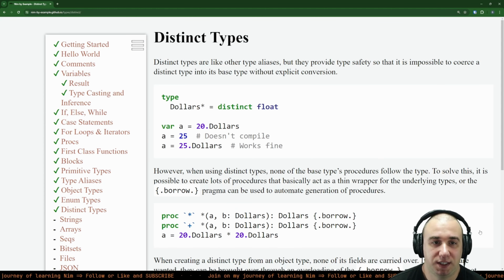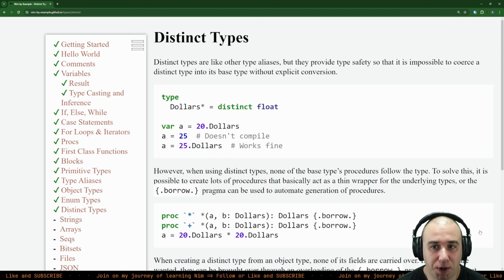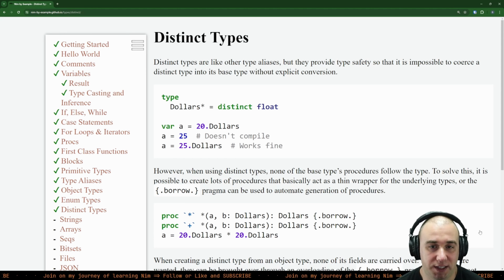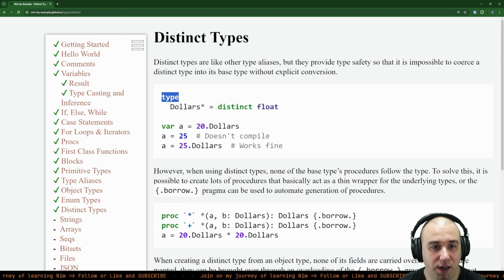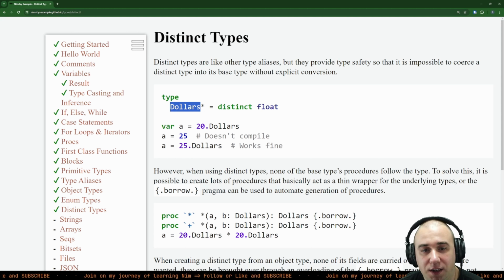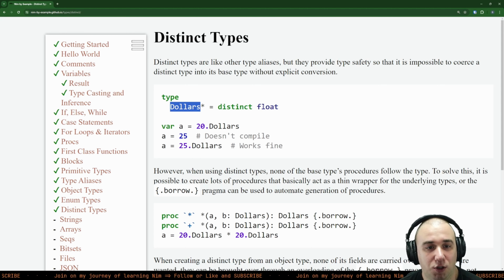Let's continue with distinct types. Distinct types are like other type aliases, but they provide type safety so that it is impossible to coerce a distinct type into its base type without explicit conversion. So we can specify that we want a type dollars and it's a distinct float.